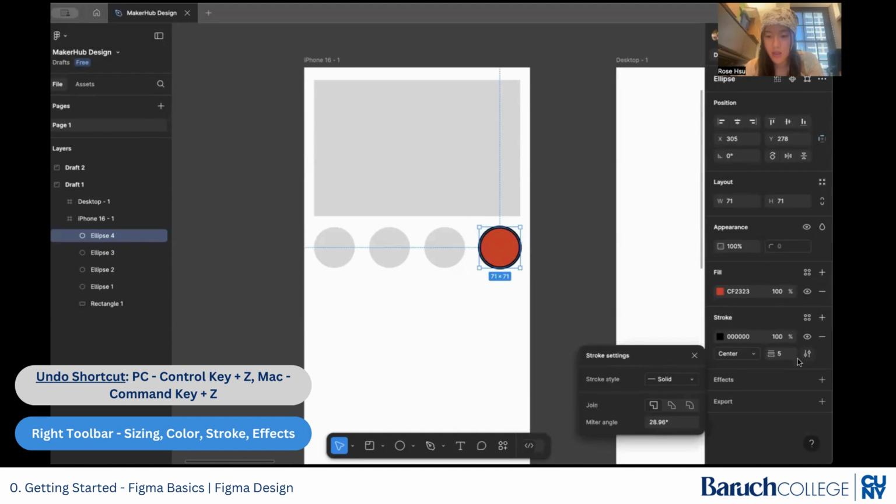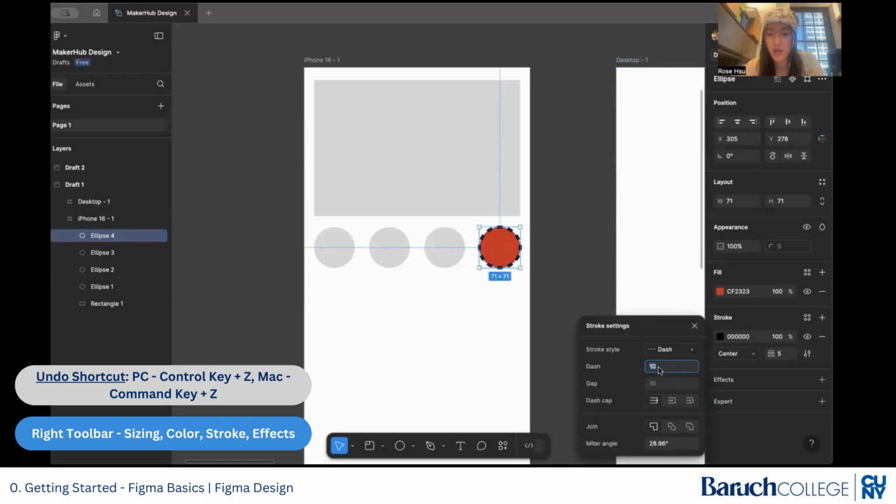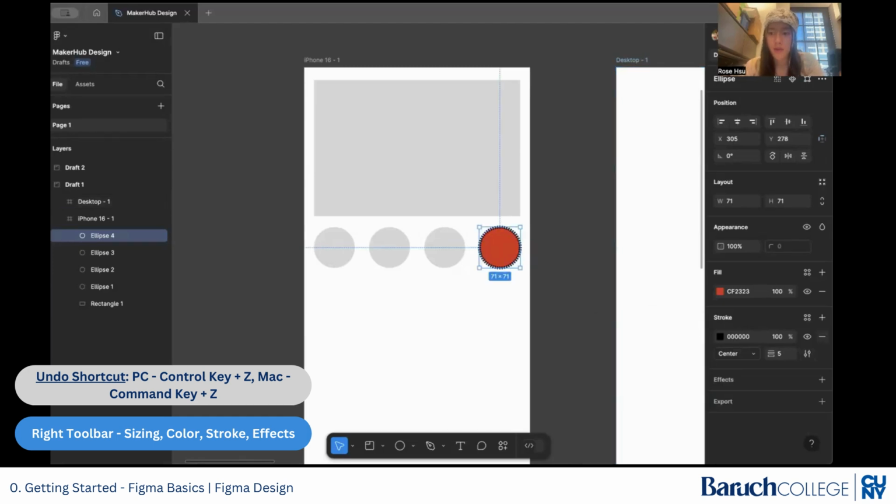And there are some extra tools here. I don't really use these bottom settings, but if I wanted to make this border of a dotted line, I could change it to dash. And then can play around with dash. So if I go 20, that means the dash is bigger. So maybe I'll go 2. The dash is smaller. But if you want to get rid of the stroke, you just press this minus key.